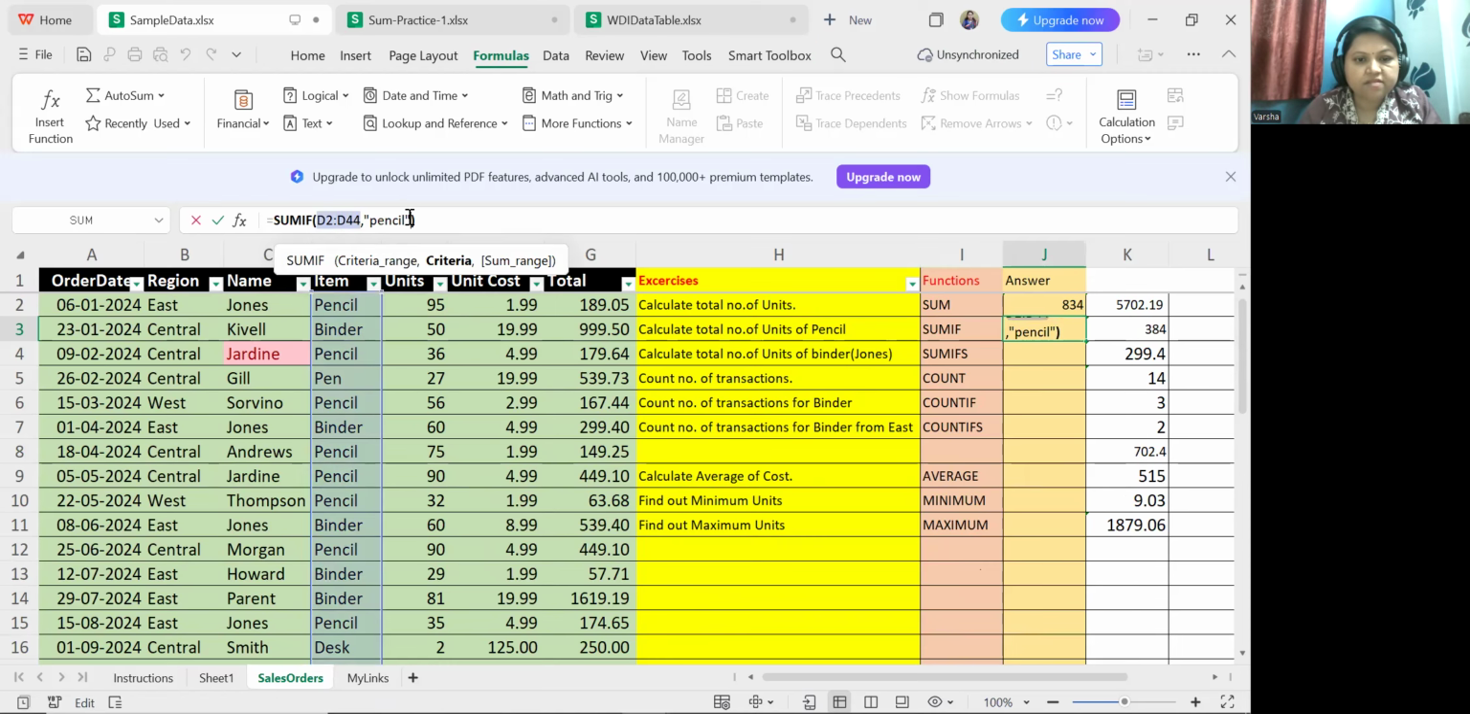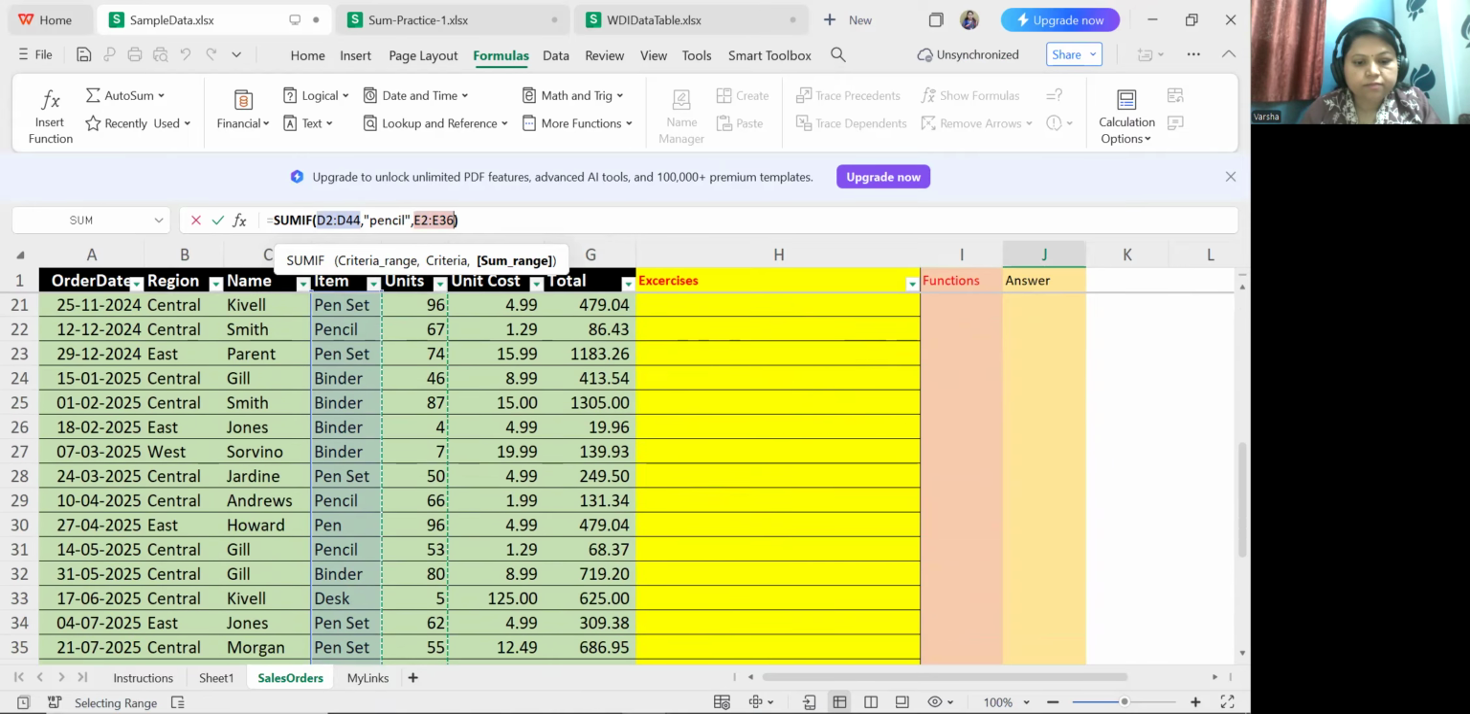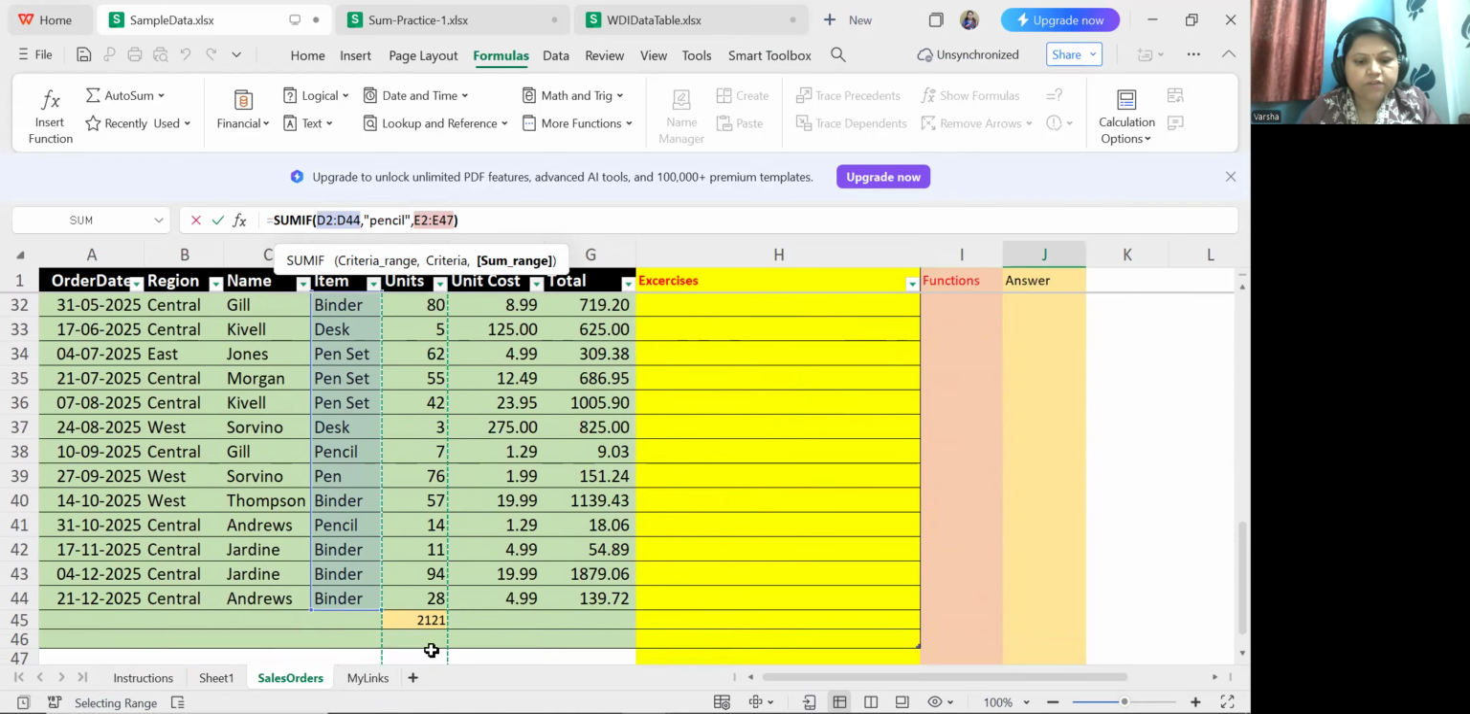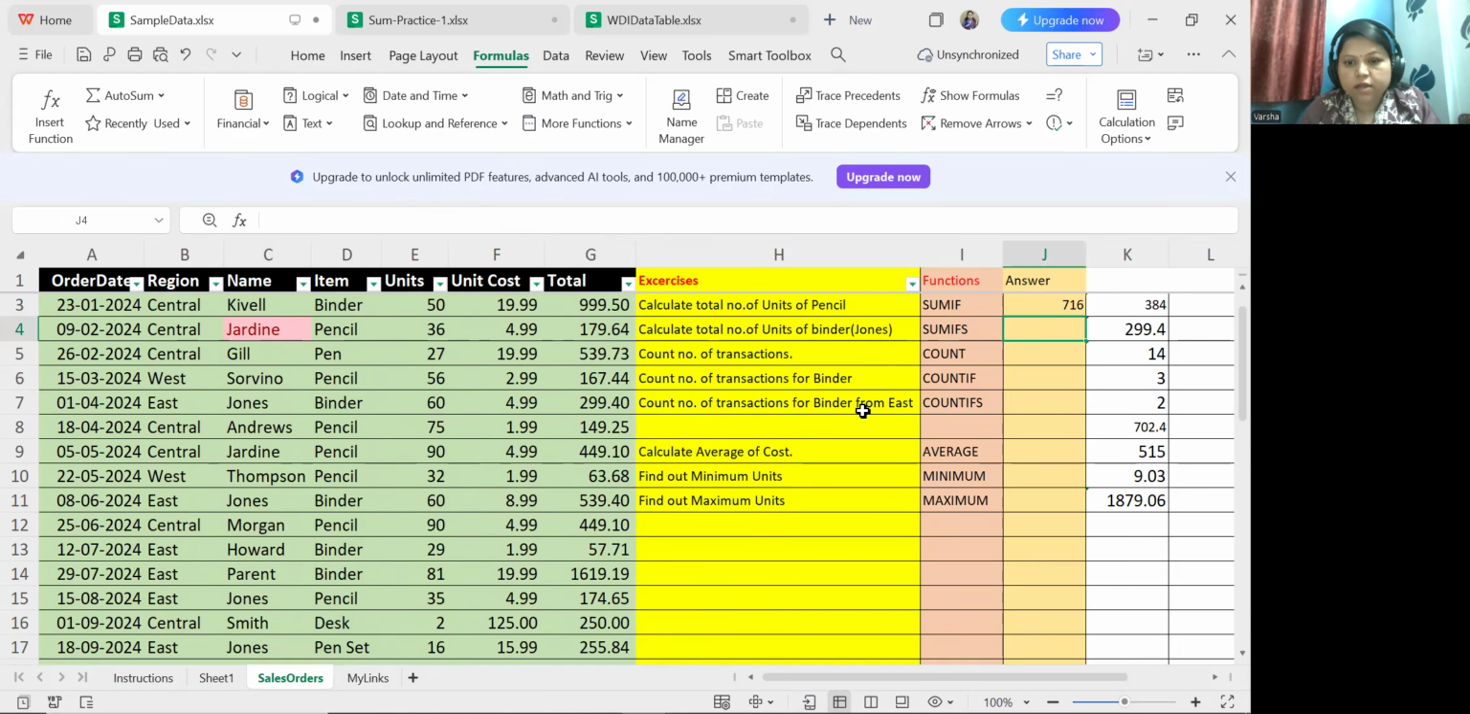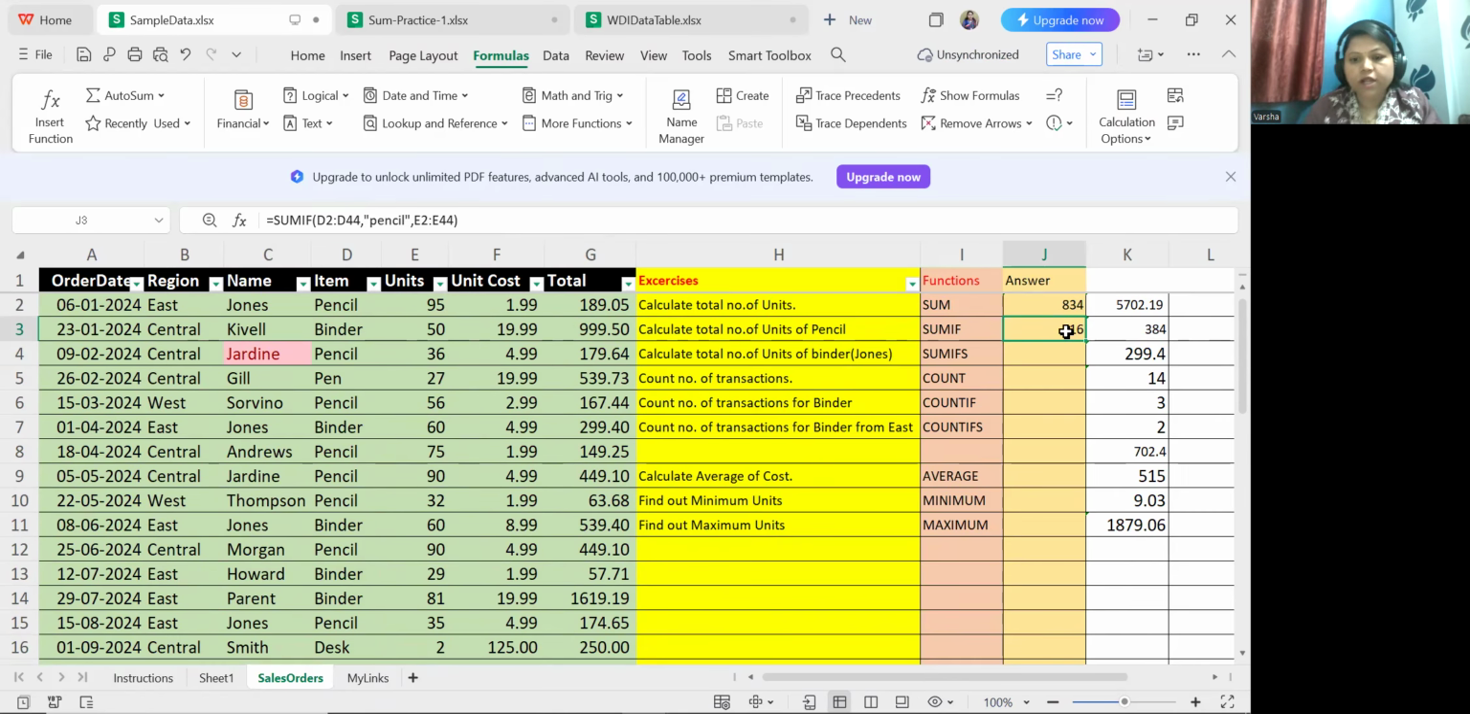Here, in pencil, after pencil put a comma. Then select the sum range. It will be till the end of the range, and just press enter. So here you have calculated the total number of pencils.